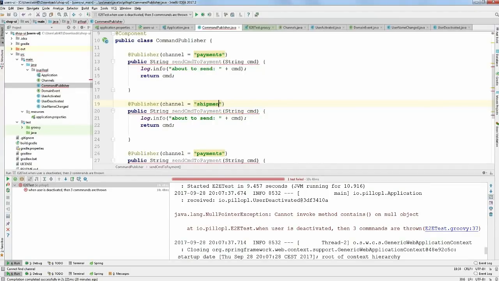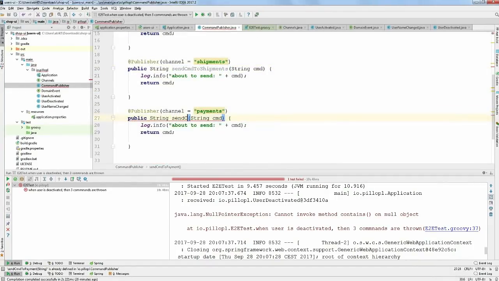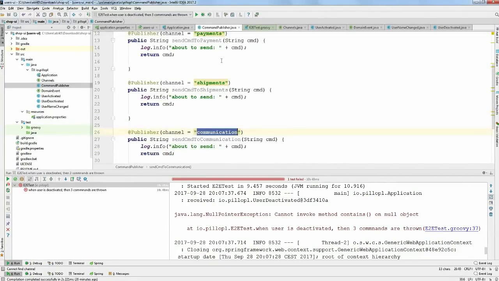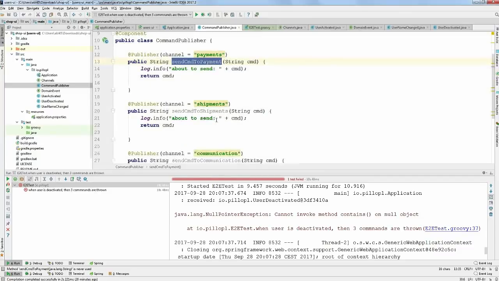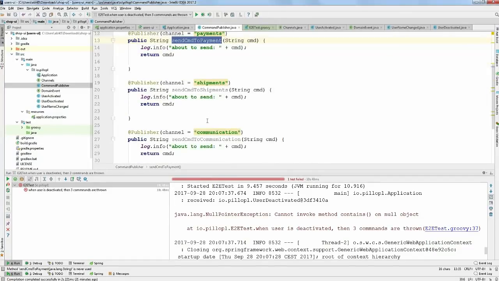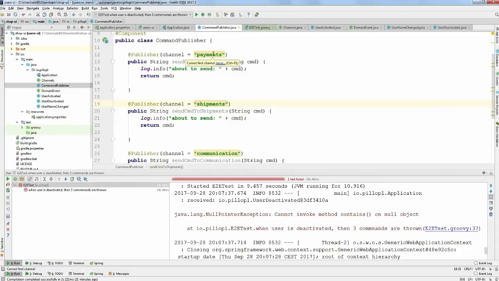And if we copy paste that two times, we should have here shipment. I hope I'm not having a typo right now. Send command to shipment. And the last one, send command to communication, right? Send command to communication. So this is communication. Yep, I think we're ready to go. Communication, shipment, payment. Send command to payment, shipment, and communication. No typo, I guess, here. Now I will be much more careful.